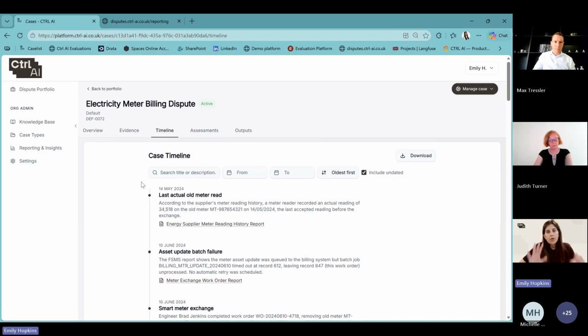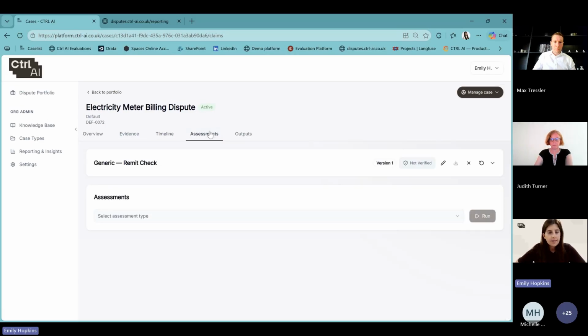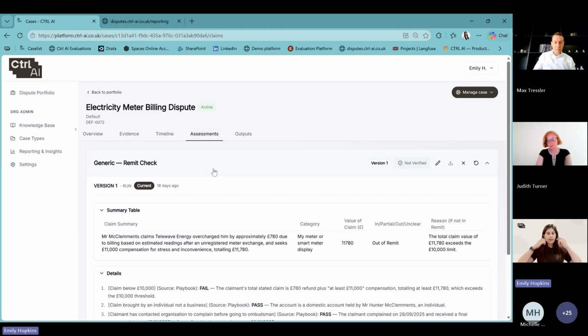Once you have reviewed all of these elements, you can run assessments on cases. So for ombudsman schemes, we have two standard case assessments. One is the remit check, the initial check that you would do at the start of the process to understand whether or not your ombudsman can even review the case. And then we have a full case assessment. For this case, I'll just show you the output of the remit check.